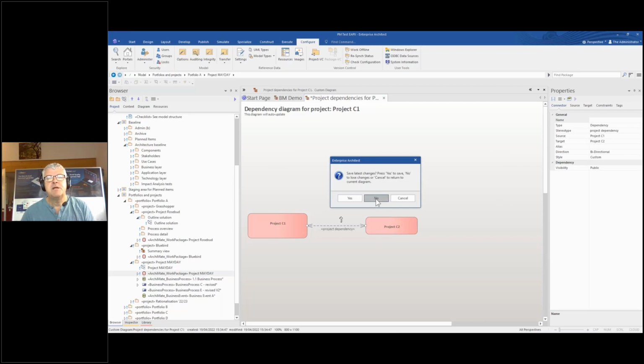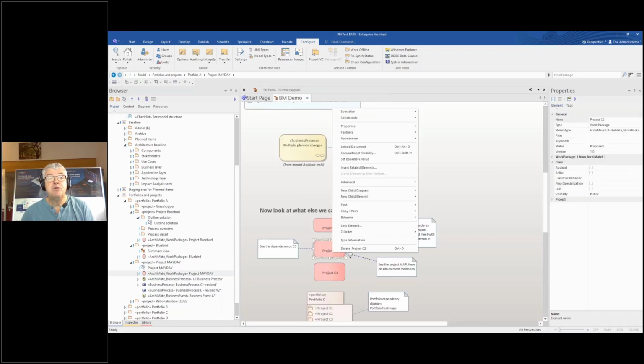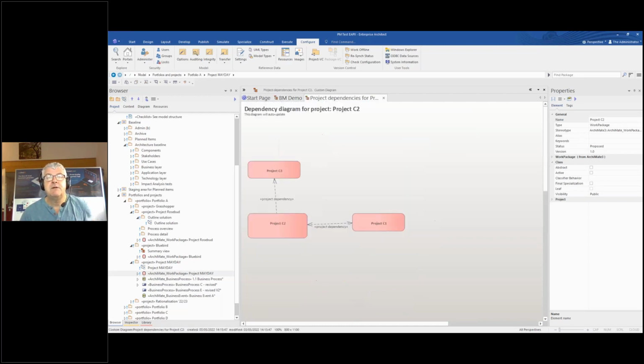So I'd say bother saving that. These could be more complicated. Let's try another one. Draw another dependency diagram. Bit of thinking to do. So this one's a little more interesting because it's got a dependency on that project. So my project here, C2, has a dependency on that one. So obviously there's something that C3 is producing that I need.